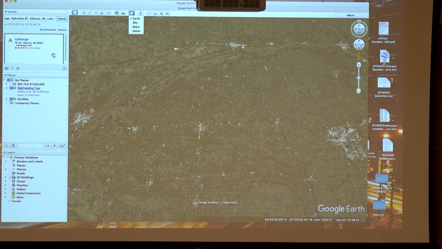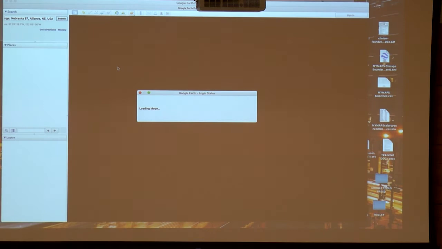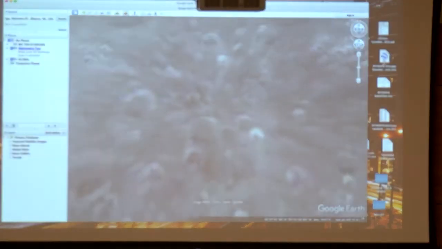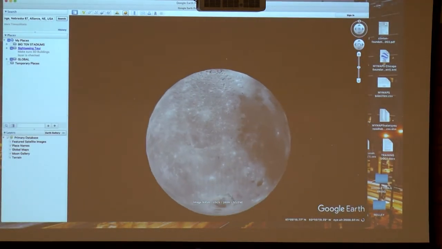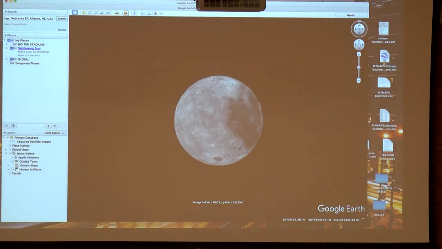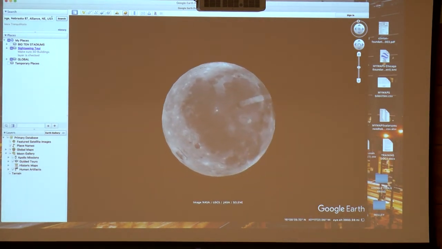Let's go to the moon. Click on the little planet and you go to the moon. Cool thing about this is it has craters. You can search by crater. You can search by lake. They actually have areas that are labeled lakes on here. Mountains. And you can also search by Apollo mission.